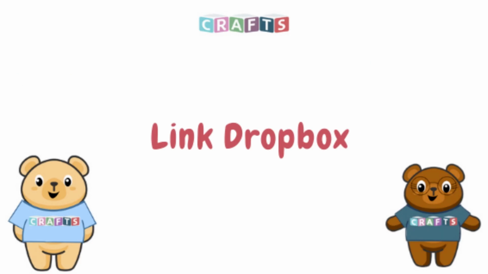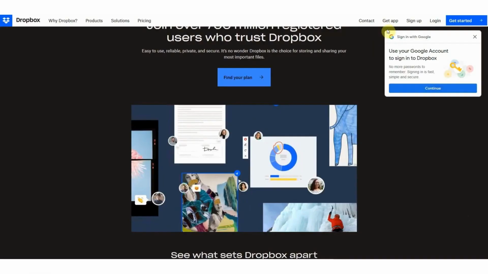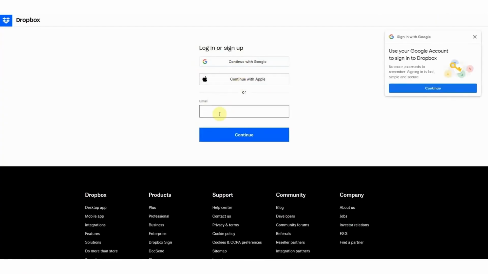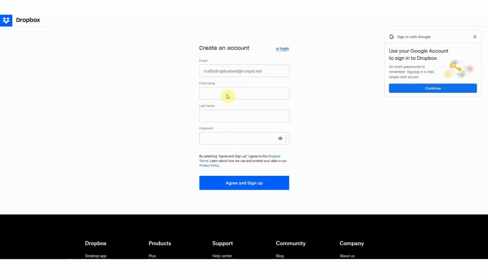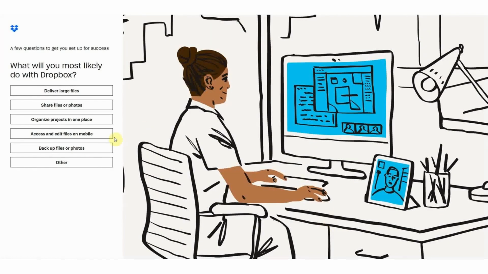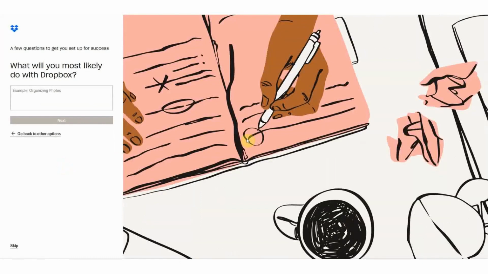Let's review how to register for a free Dropbox account and configure it to work with CRAFTS. Start by going to Dropbox.com and clicking the Sign Up option in the top right corner. You can sign in with your Google or Apple account or create a new sign-in using your email address. Once you click Agree and sign up, you may need to click Continue on your own if it presents itself. And then click the Other button. At this point, you should switch over to your email account and click the Verify Your Email button from the email sent to you by Dropbox.